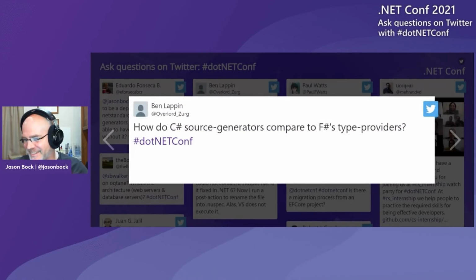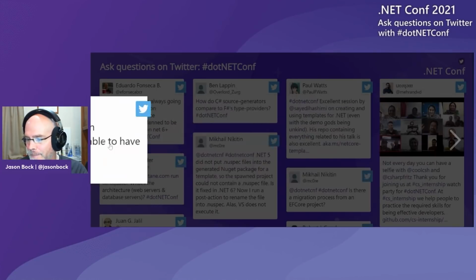Great. So Ben wants to know, how do C# source generators compare to F# type providers? I have no idea. I am not an F# developer, and I know that will probably bring in a lot of, you should really look at F#. From all I've heard about F#, it's a great language, and I have nothing against it. I'm just not fluent in F#, so I really unfortunately cannot answer that question. Understandable.